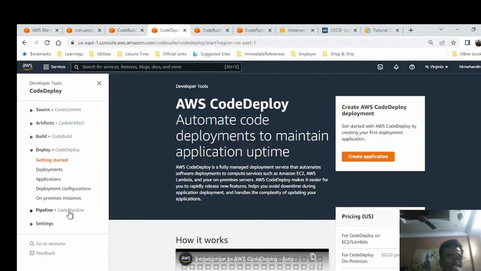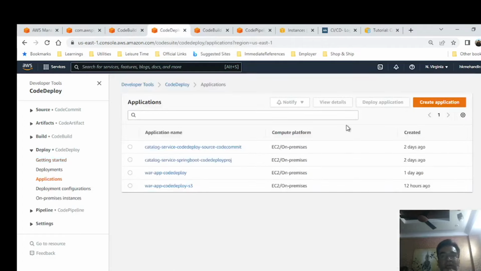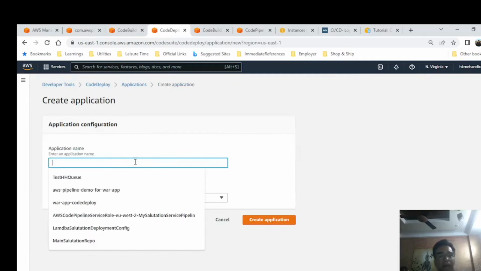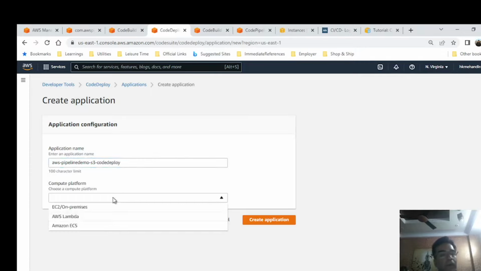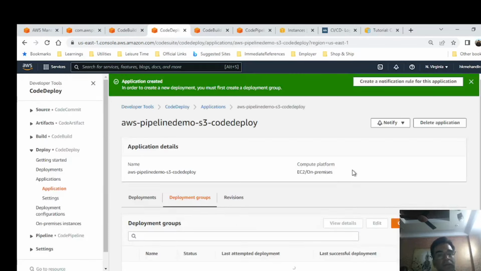We will quickly create a CodeDeploy application. Then it requires a deployment group. So here I am naming it AWS pipeline demo source S3 and CodeDeploy. For CodeDeploy, choose a platform, EC2 on premises. That's create application.